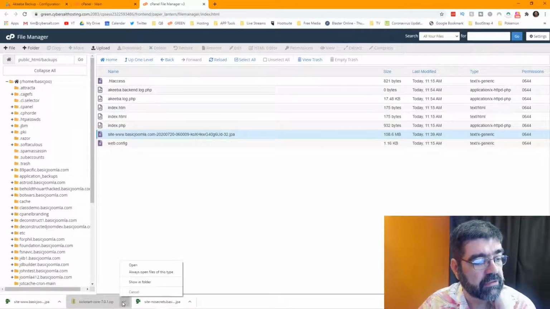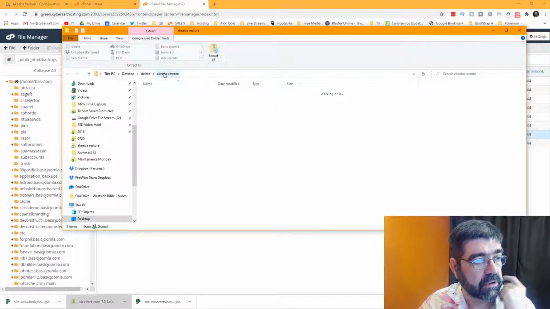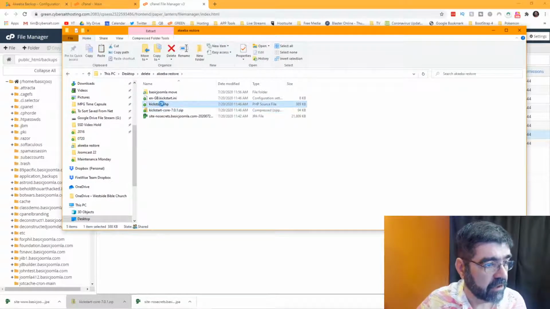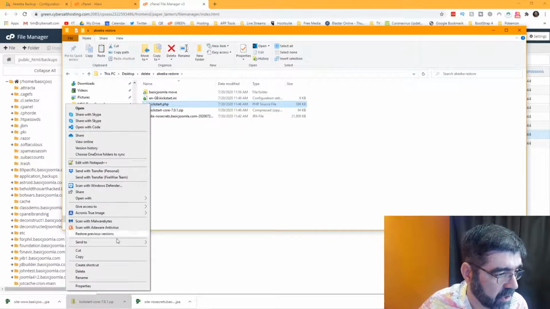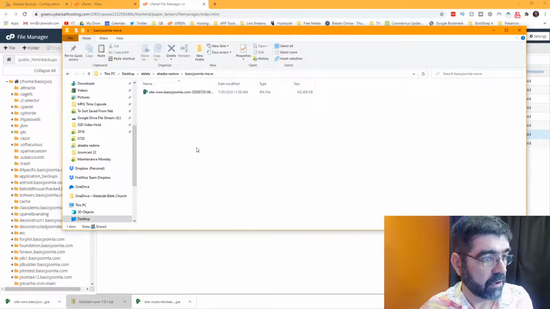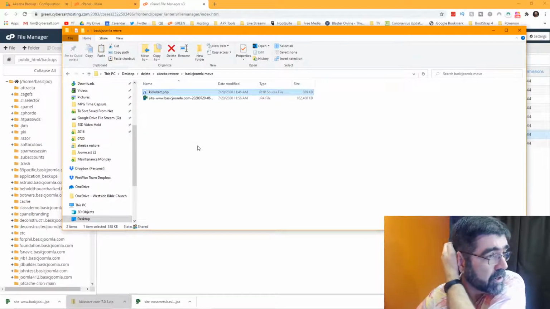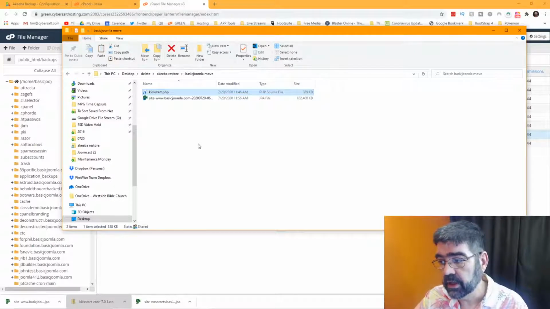Now I also have this folder open here, and I want to take Kickstart by itself. I'm going to copy that, and I'm going to put it in the basic Joomla move folder with the JPA file. All right, so now we have to prepare the space for the new site.